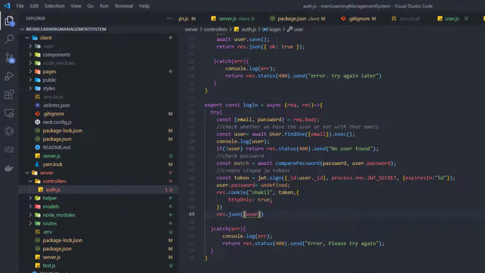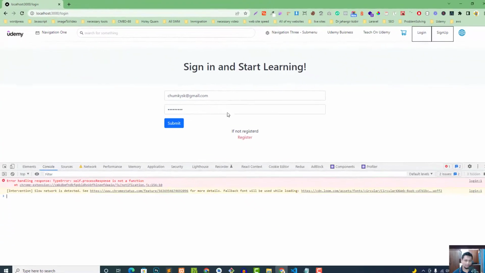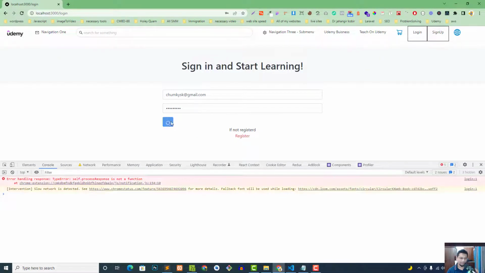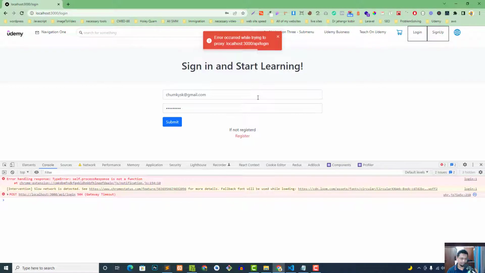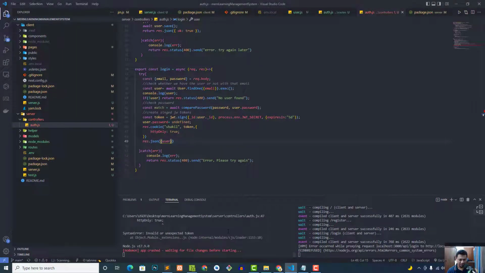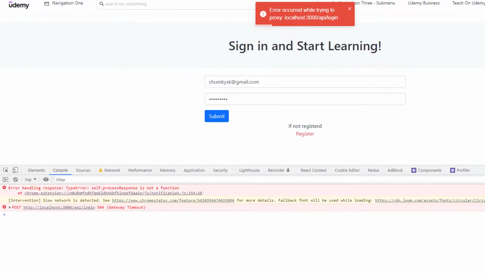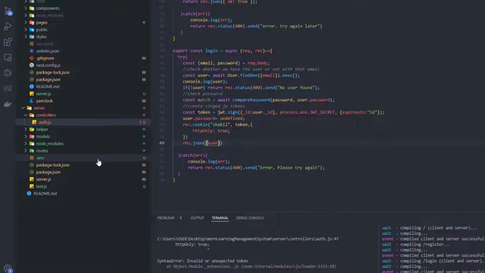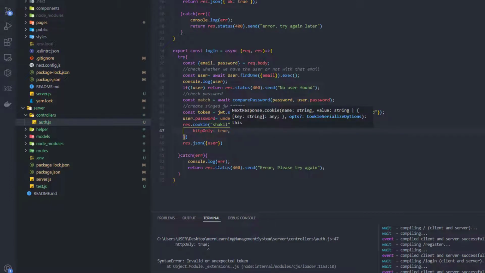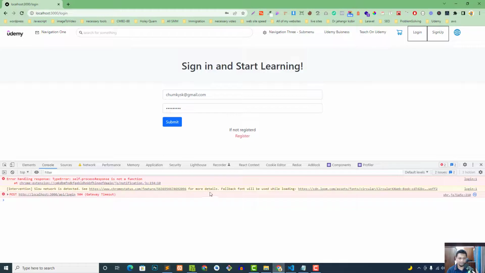Okay, let's see if we set up the cookie. Let's see, the token will come in a different way. So what's wrong? Let's check. Unexpected token, invalid. Okay, I gave it a semicolon, but it should be a comma. You can give it secure true if it is HTTPS, but as we are not working in HTTPS right now, so it will do, and it will give us the perfect result, I think. So let's see.